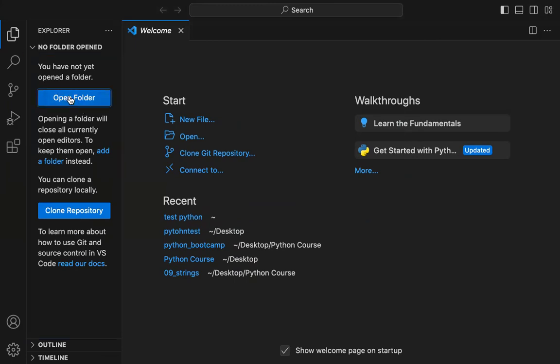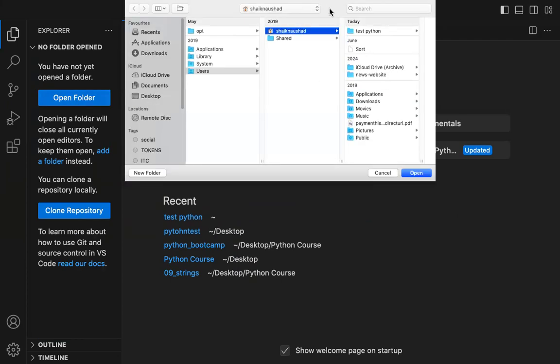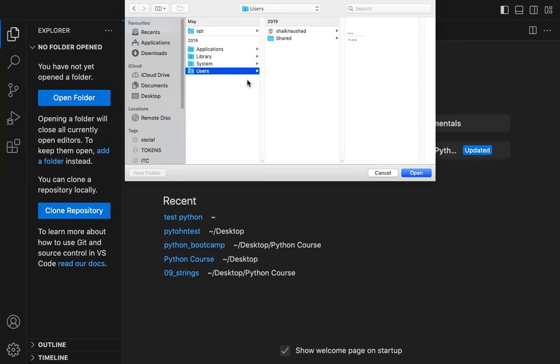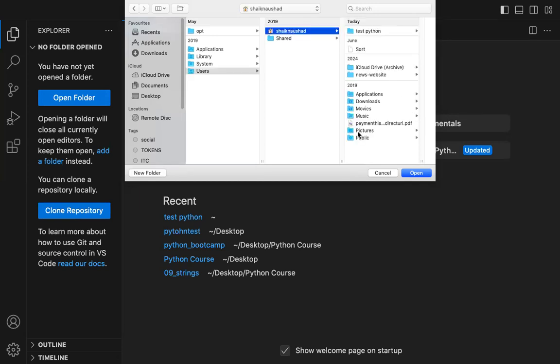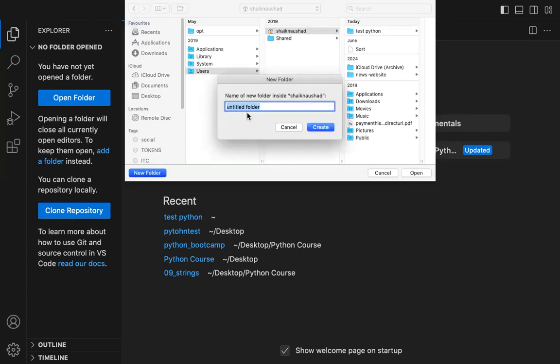Here it says open folder. When you click on open folder, it asks me to open any folder that I want. But since we are writing some Python code, let's create a new folder. Select the location as per your convenience. I'm creating a new folder, so I'll name it Python Bootcamp. Imagine this as creating a folder for your project on your machine.